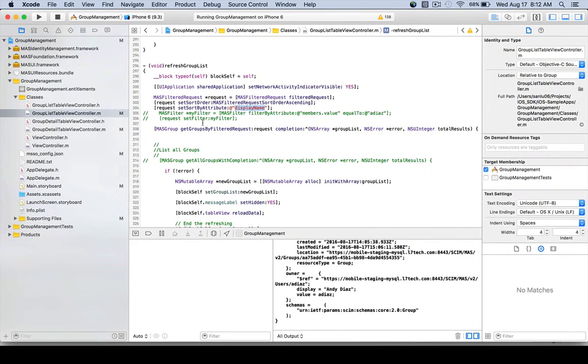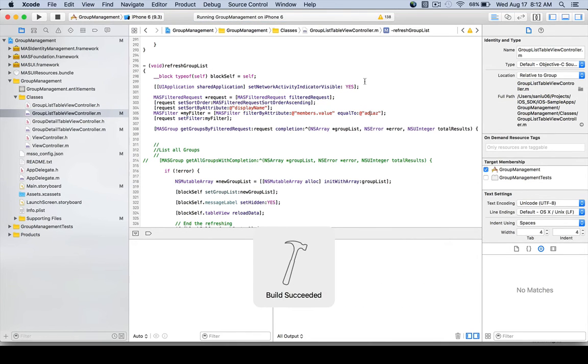Let's change a little bit. Let's add another filter to this filter request, and the filter will be a member which must have the name ideas. If I run this app again, you'll see that the list of results will be a little bit different.